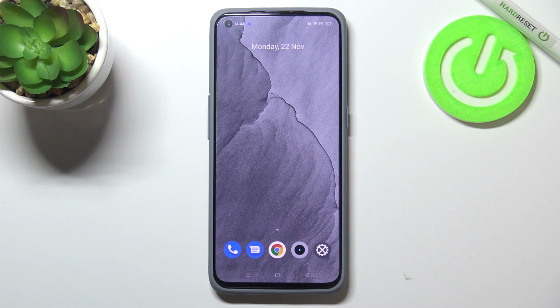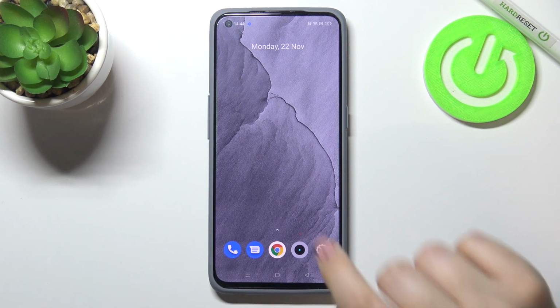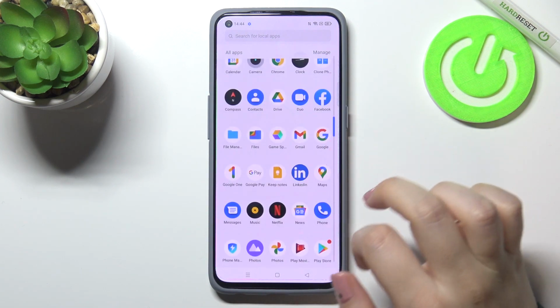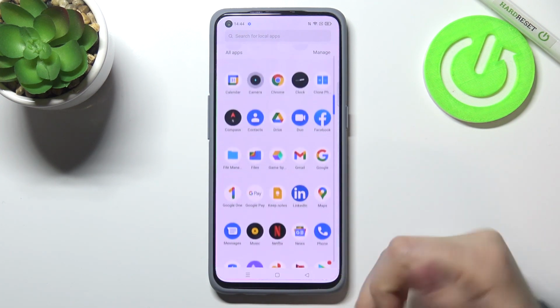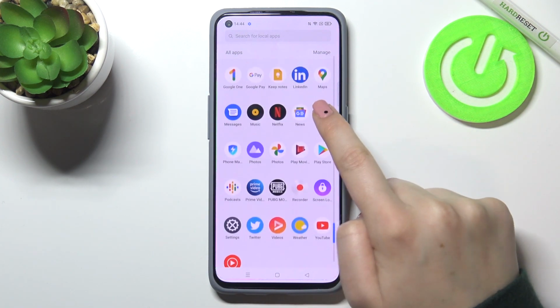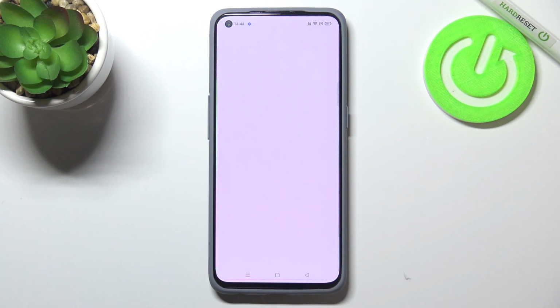Hi everyone, in front of me I've got the Realme GT Master Edition, and let me share with you how to update apps on this device. So first of all, make sure that you've got the internet connection, and I highly recommend using Wi-Fi for this operation, and then we can enter the Play Store. So let's tap on it.